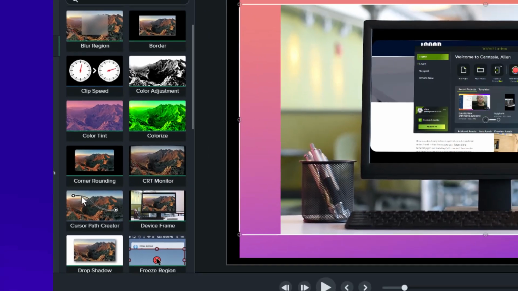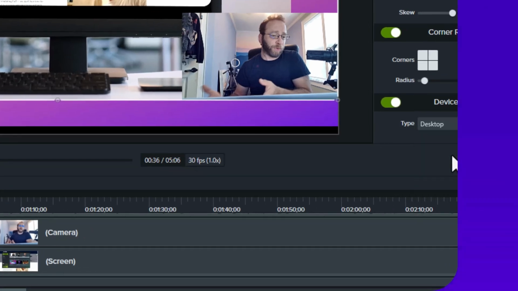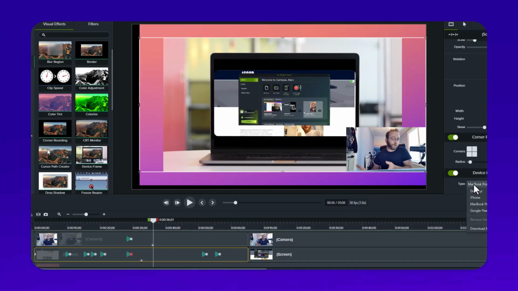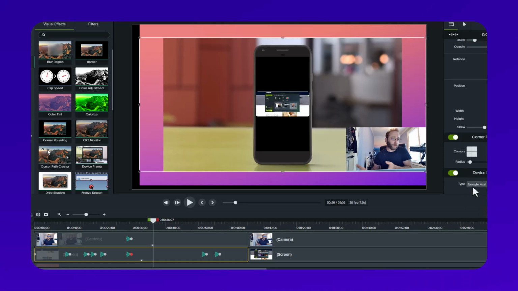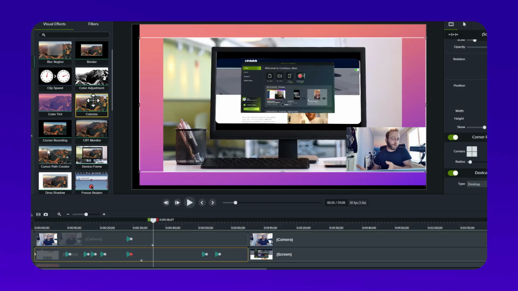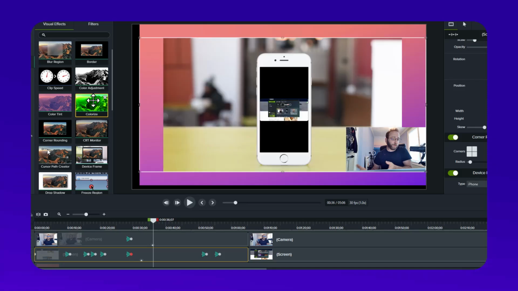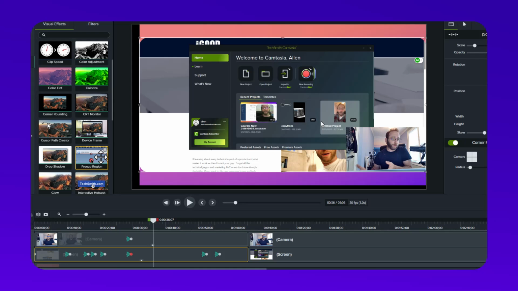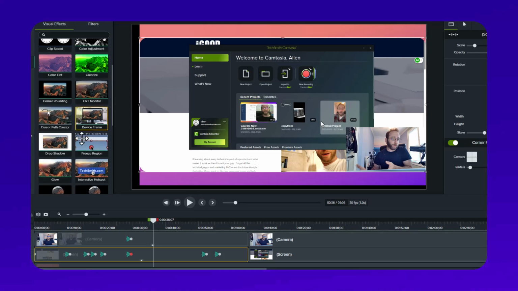We have a device frame. So you have a few different devices. You can do desktop. We can do iPhone, pop it in there, MacBook, and then you can always generate some, or you can download more and create it that way. So that's pretty cool. I do like that. Let's get rid of that. Don't need that right now. But if you want to show what it looks like on a device, you could do that. So you have drop shadows. A lot of these things are pretty straightforward.